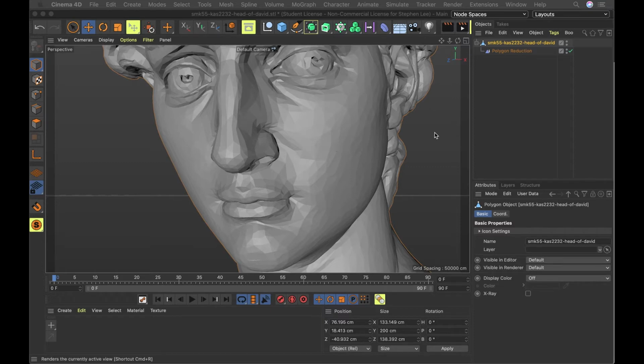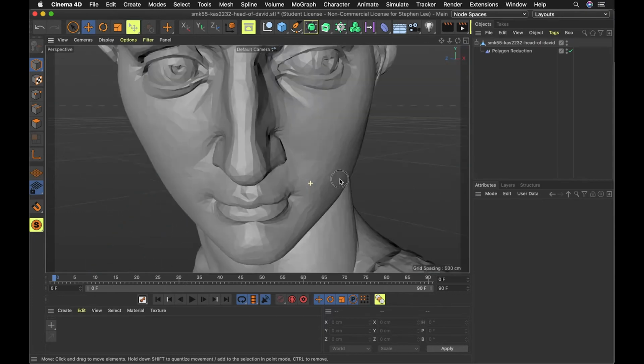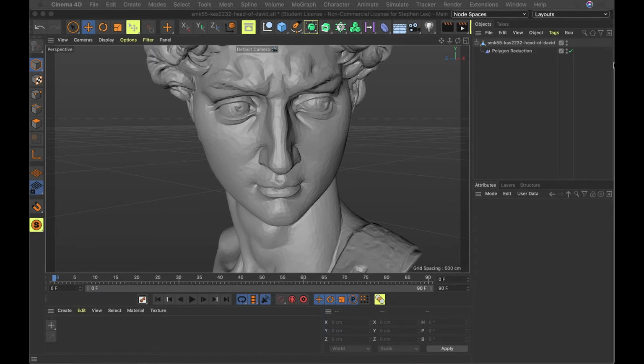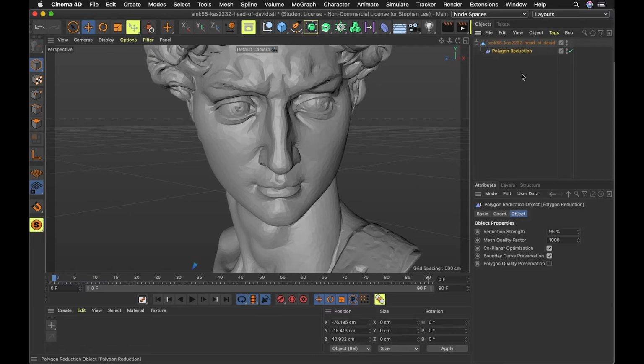But you can see that reduction took place and it's a little bit less smooth. I might be able to get away with that from a quality perspective. Again, I want to think about what my scene is like, what Adobe Aero can take. It seems that Adobe Aero can take around 130,000 polygons right now.